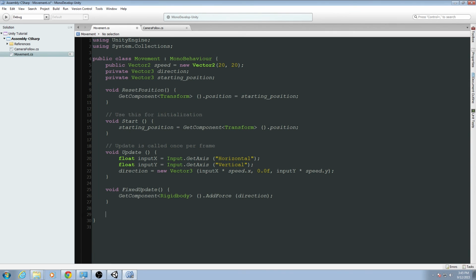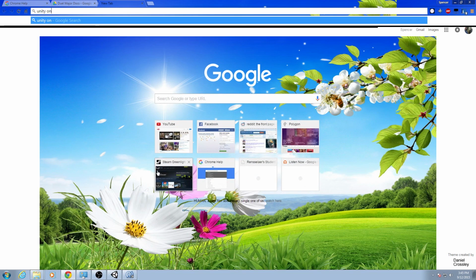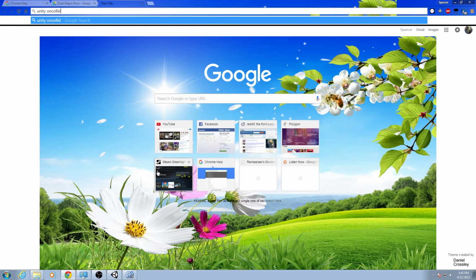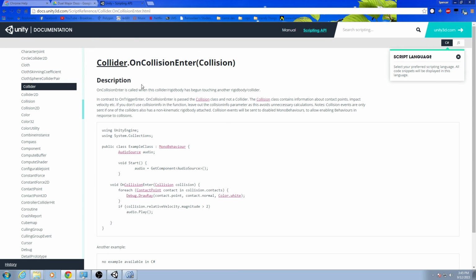Then we're going to hook into another one of Unity's preset functions, like start, update, and fixed update. This one is going to be called on collision, I think it is. I think it might be on collider enter. Okay. This is probably also a good time to showcase the Unity docs. I think it's collider enter. Okay, you were right. So this is the Unity documentation.